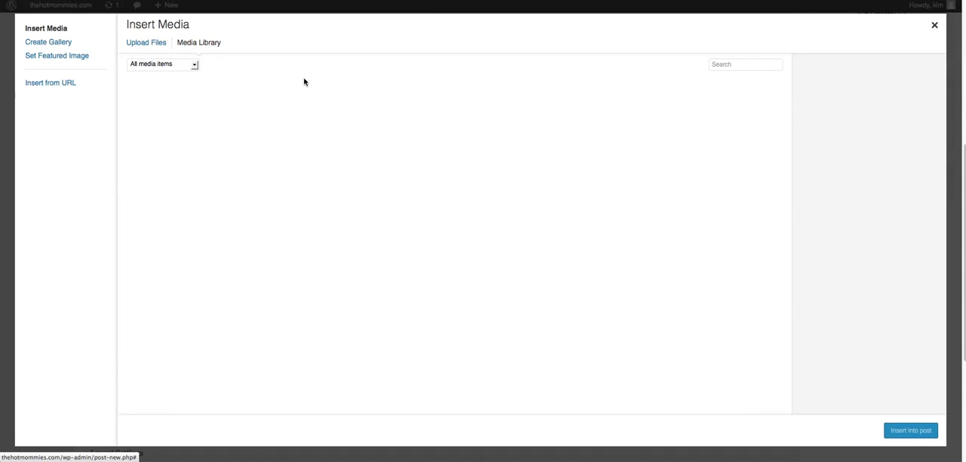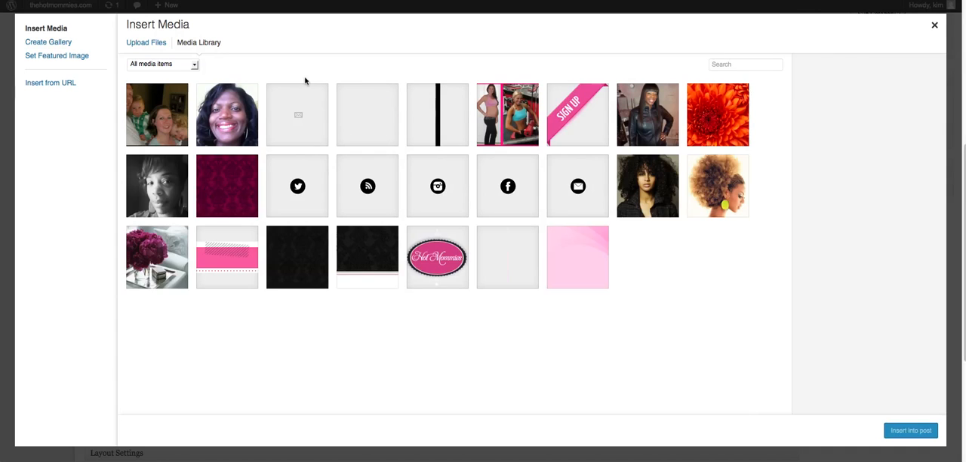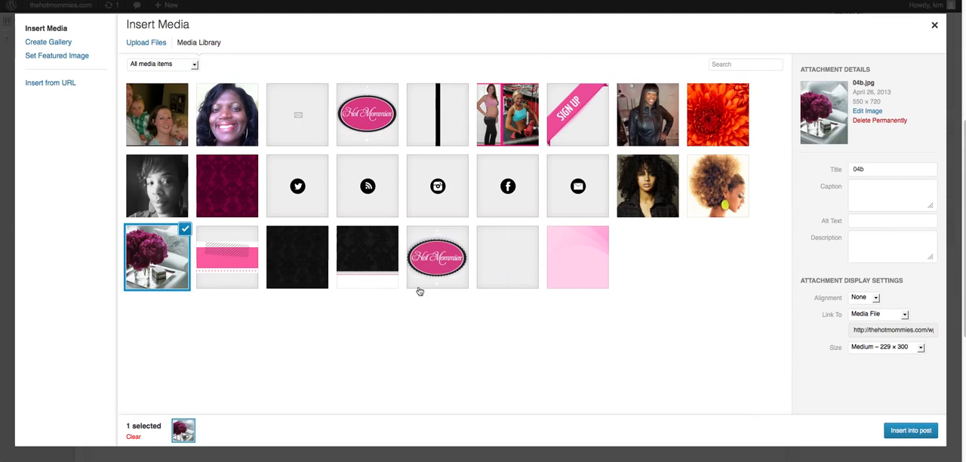Or if you click on Media Library, it'll show you all of the images that are already uploaded on your website. So these are the images that have already been uploaded, and you can use something from there. Let's just use this little vase and flowers here, and it'll give you some information about the image, like the name of the image, when it was uploaded, how big it is, like the dimensions, and then the title.